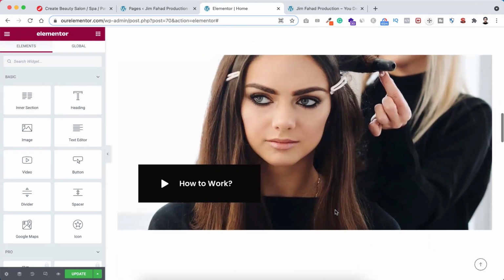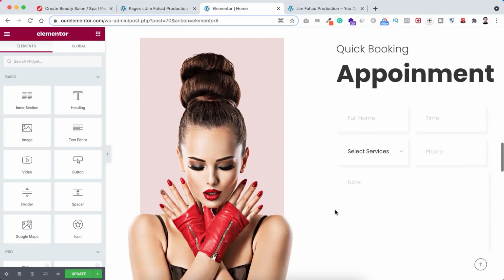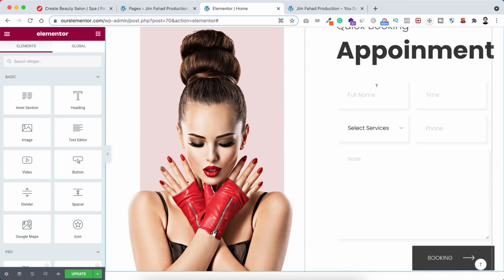How to do that booking form. Here is our appointment booking form. And like I said, we need to do that from inside the WordPress dashboard. So whatever we have done on the homepage, to save it, just click here on this green update button. Otherwise, all our hard work will be gone.